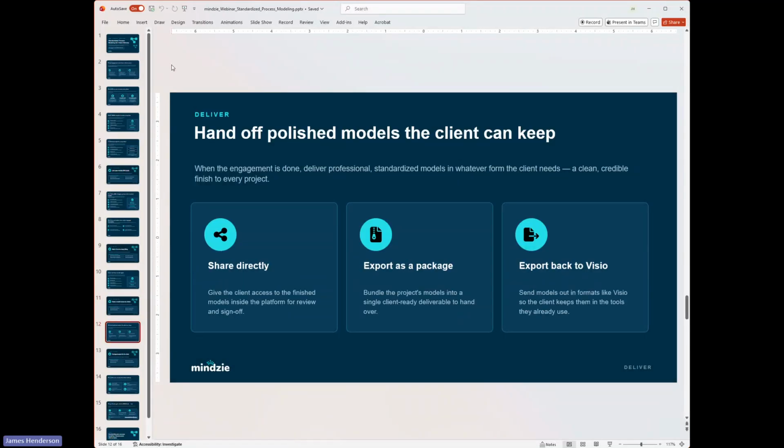So as we think of now using this standardized platform, you've seen how we can rapidly take any piece of information that you might get from a client and turn it into a standardized model that is reusable, repurposable, and can be delivered to the client. And it really means that you are now handing off polished models that the client can keep.